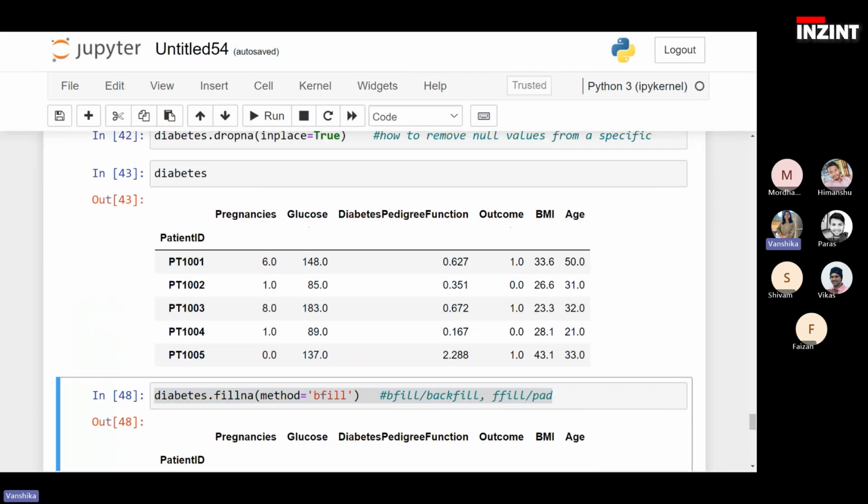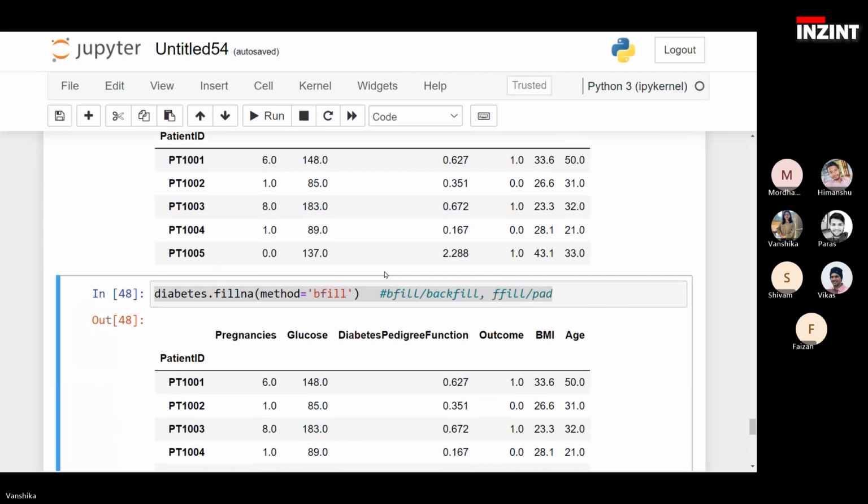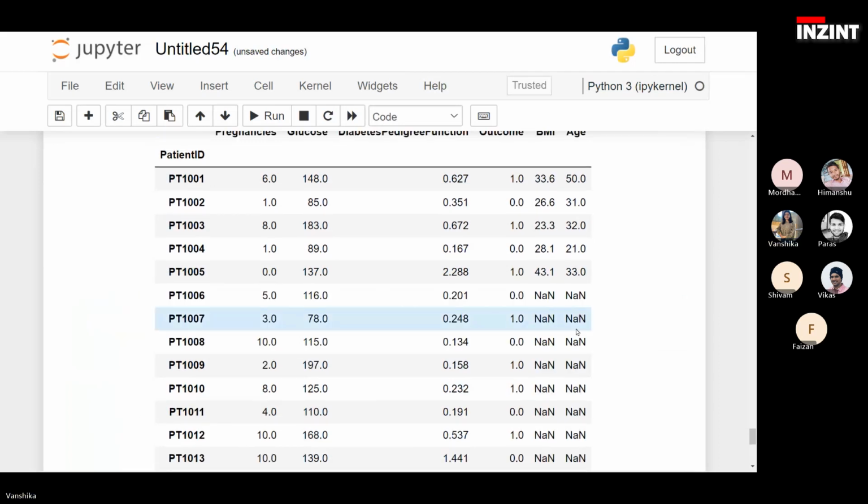Okay, Modhwaj is asking, 25.6, where is it coming from? Let me show you. Where is 25.6, Modhwaj?